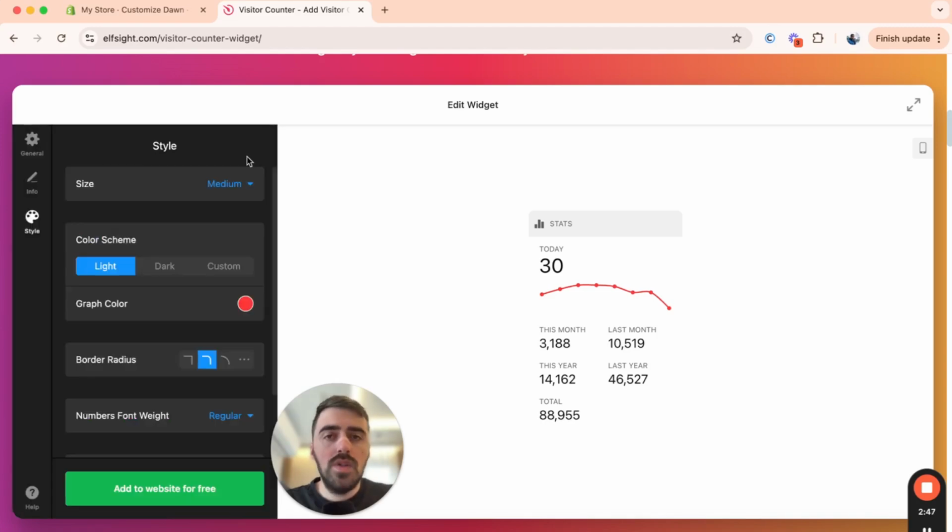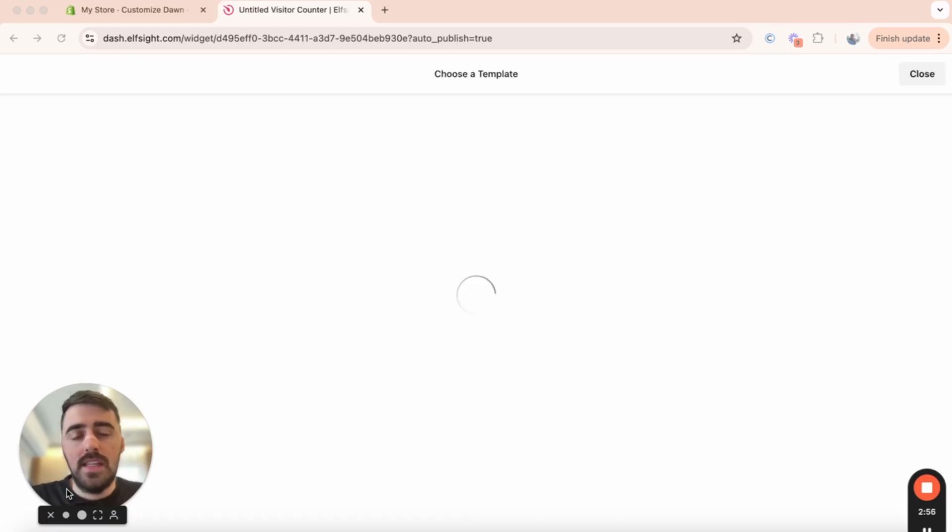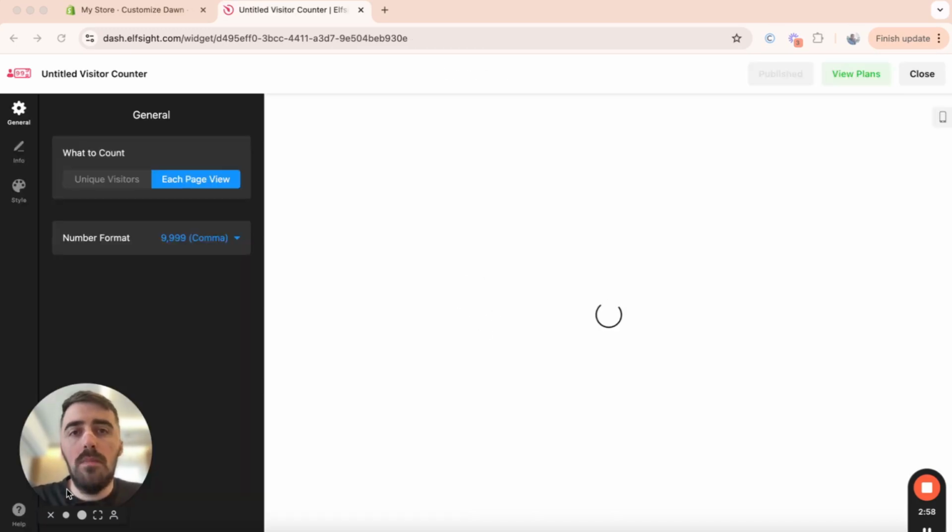Then done. Once you're happy with the way your visitor counter widget looks, go ahead and click add to website for free in the bottom left corner of the screen here, and then your widget will be saved, and then you'll be taken to this page here, which is where we need to publish the widget.